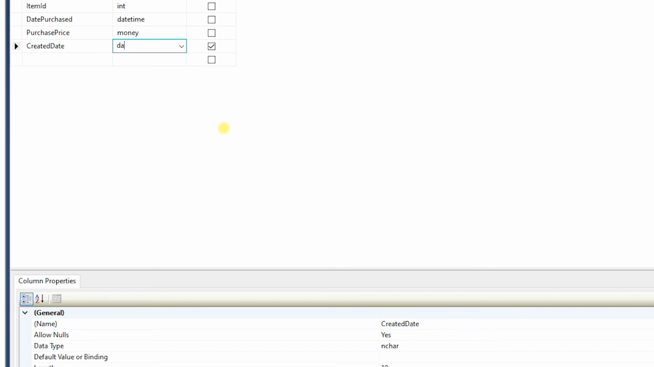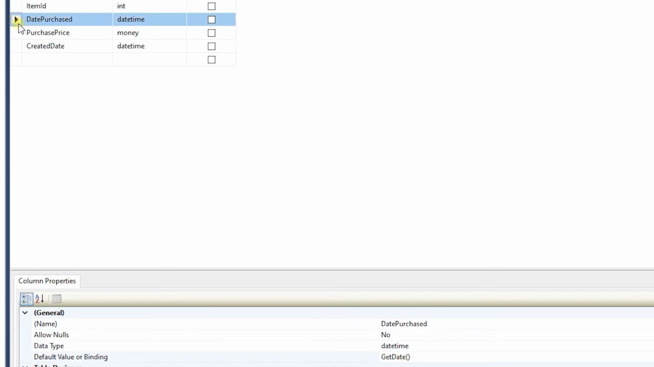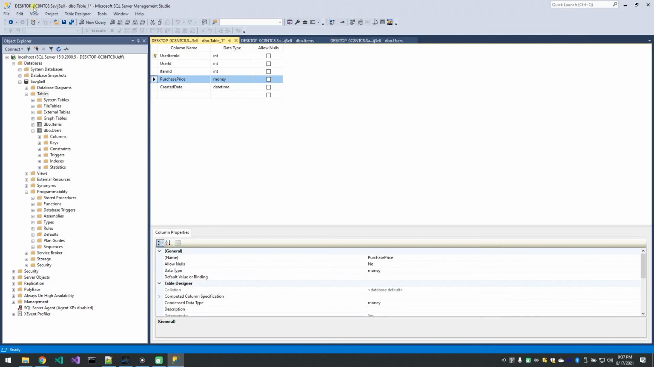So let's just do that so it matches the other date time. Oops. Get date. And let's remove date purchased. We can just use our created date as the date it was purchased. So let's save that. Well, let's not save that. So now we just have to hook up our 2 foreign keys to their tables.